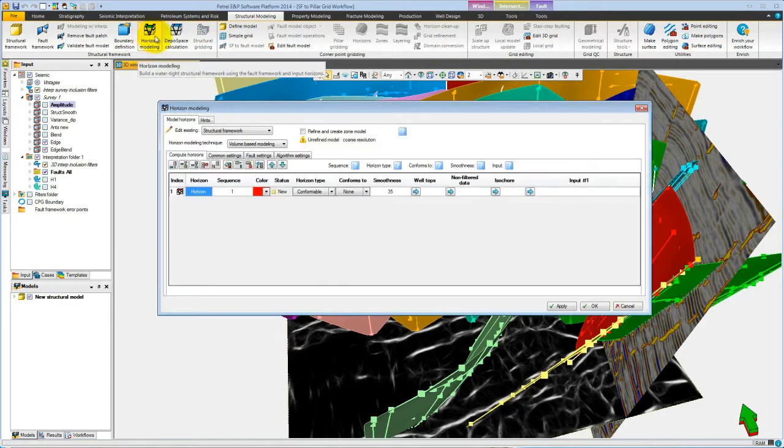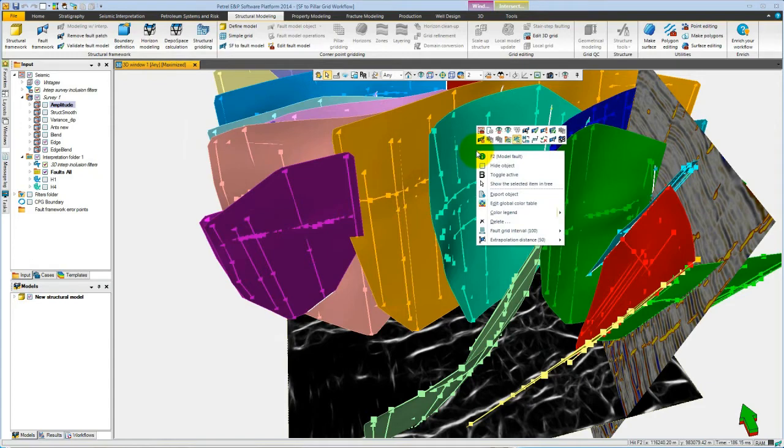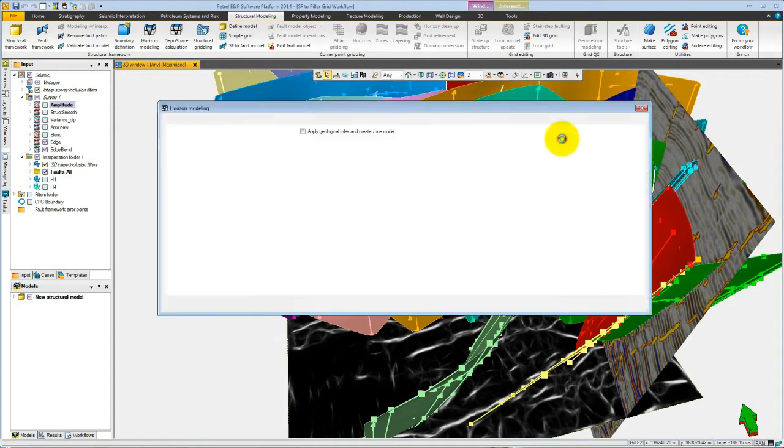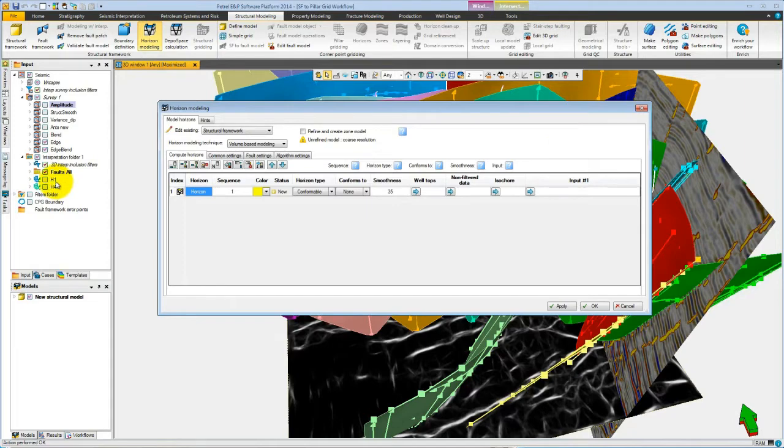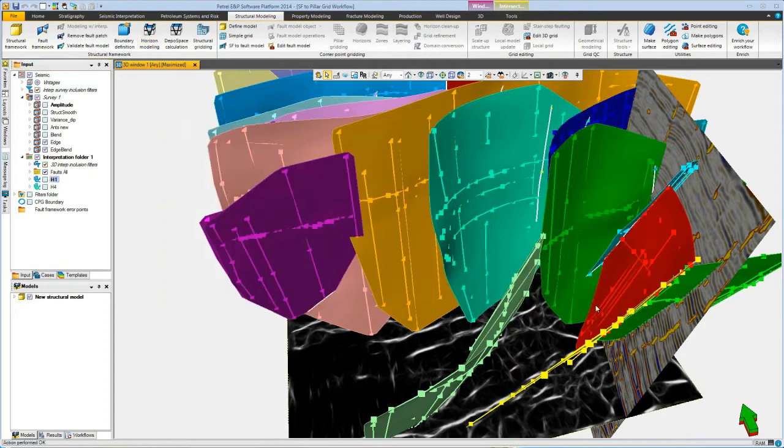We open the horizon modelling dialog either from the structural modelling tab, or we could be working directly from the faults and choose horizon modelling here. We can drop in our two horizons. We can use multi-drop, and if we like we can change the algorithm settings, but first pass is probably okay to run on the defaults. After the process has run, we'll find that now in the model tree we have our horizons modelled.